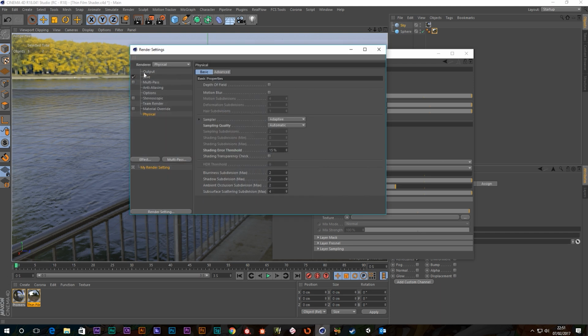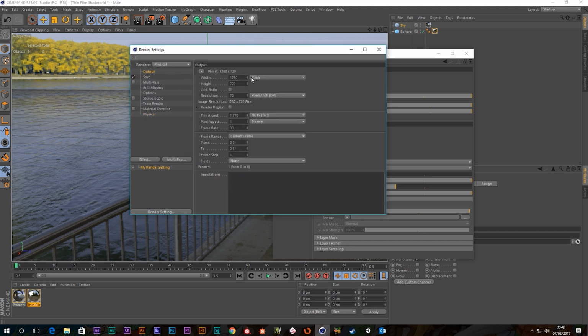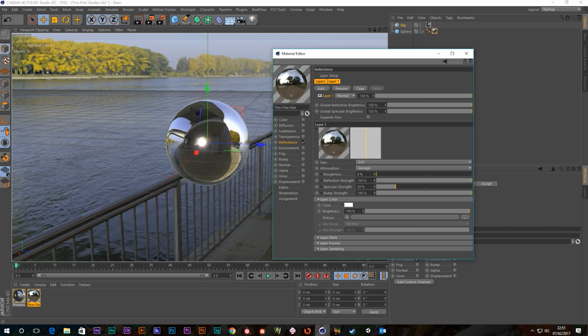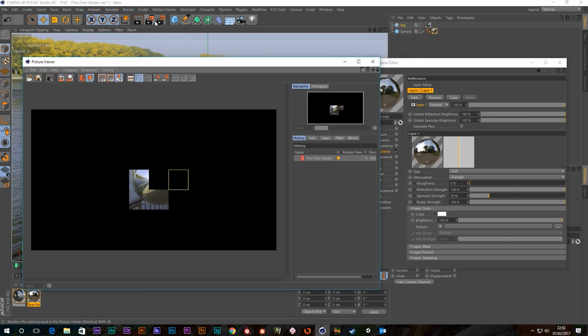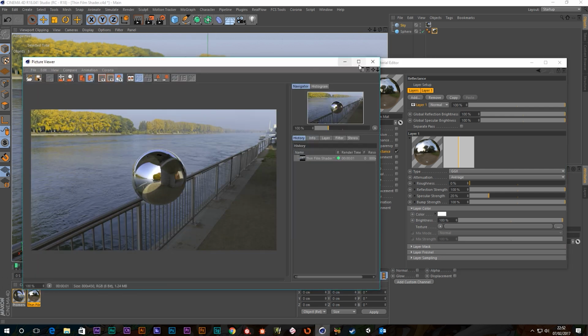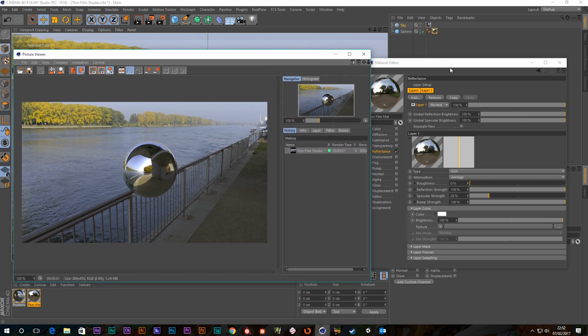I'm also going to go into my render settings and change my output to lock the ratio and change it to 800. Just so when I render the picture viewer, it'll fit on the screen for you guys. Okay, so at present, this is what we've got, just a mirrored ball. And we're going to give this a thin film coating.